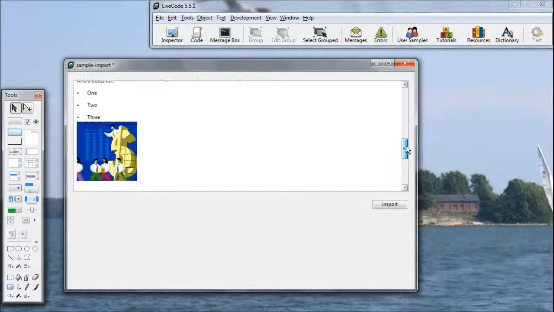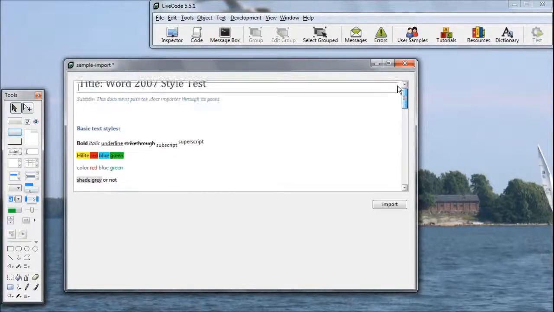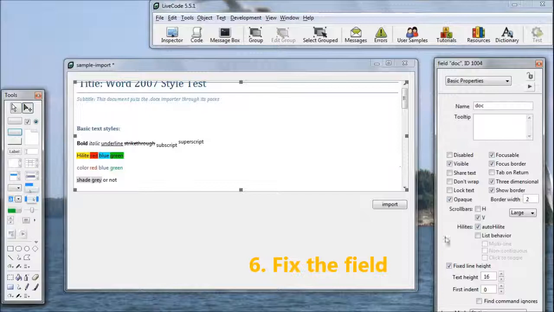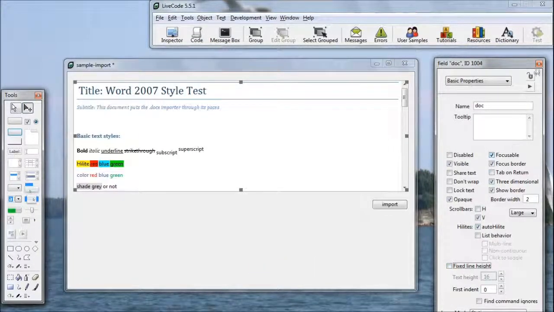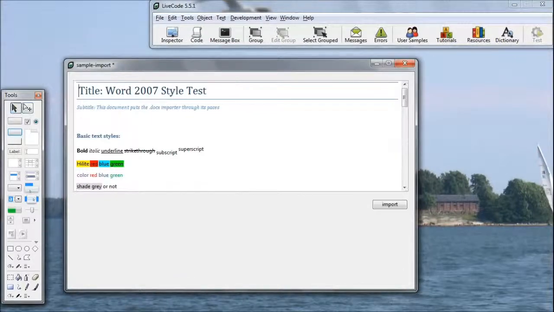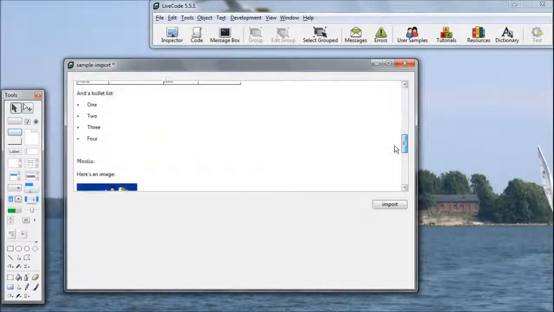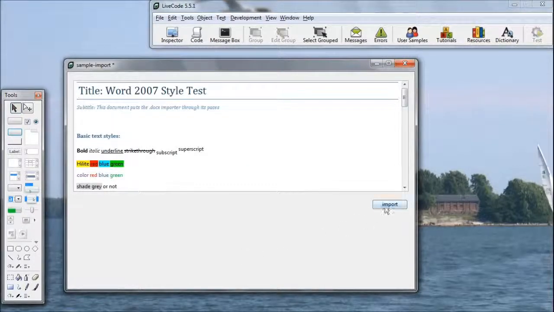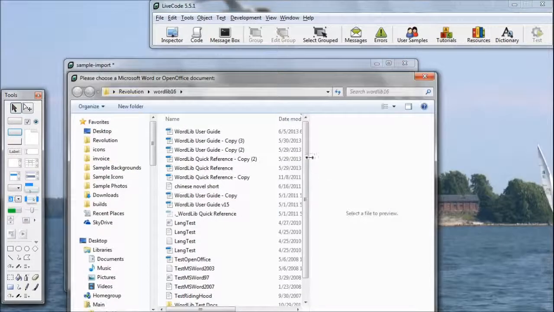But I'm going to show you one thing. Do you see how that image flashes there? And also the title is a bit cramped. That is because of a field setting, fixed line height. That cramps LiveCode style on the field. Just doesn't let it show the height of each line, so when we turn that off, it's all good.